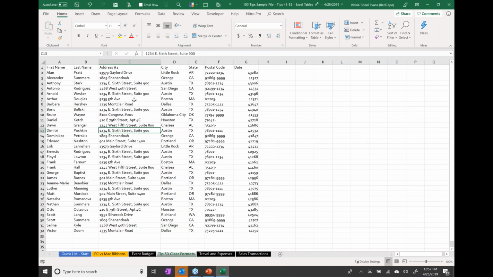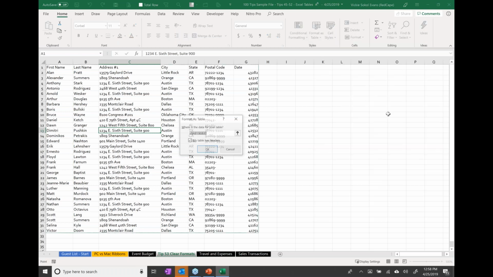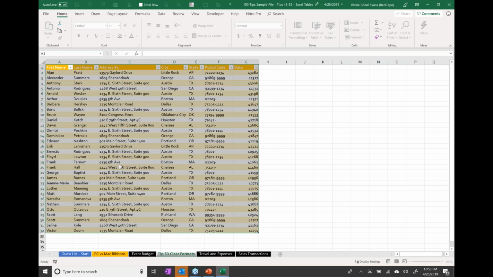My goal is to get this into a table format. Now that I've cleared the formats, I can go to Format as a Table and click the yellow one. If I like yellow, my table has headers, and now it's a beautiful table. All is right in the world.